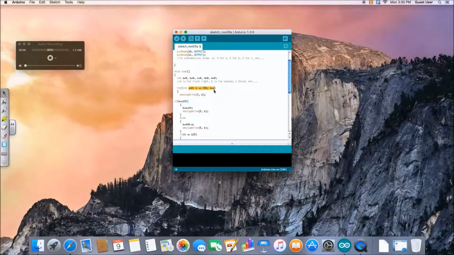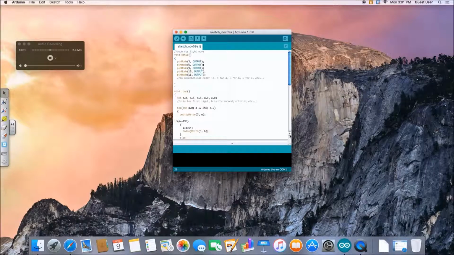So we have A equals 0, A is less than or equal to 256, and A plus plus. What this is telling us is basically we're going to set up a graph going in the X and Y direction 256, and with every loop A is going to go up 1. So this makes the analogWrite right over here. We're going to put analogWrite right here so that the LED gets power going to it. So right now we have A's light going up to 256.